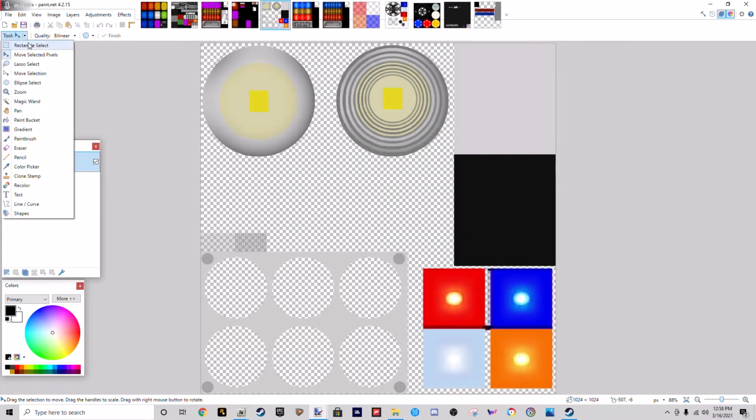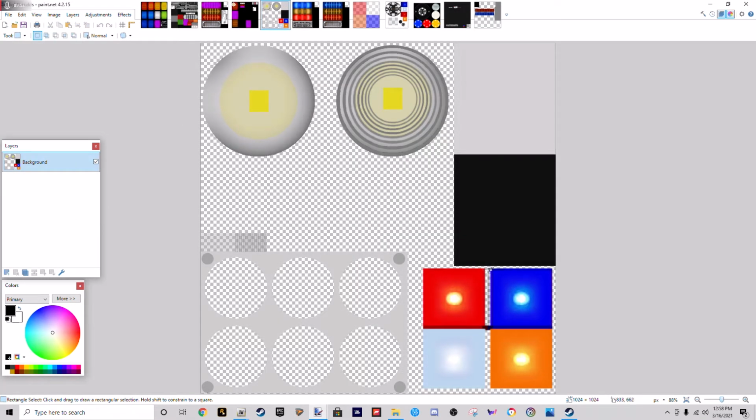Rectangle select. Now we only have one thing that's blue here. So we just highlight just the blue, and we're going to delete it. Paste. Look how quick this goes, guys. It's real simple. And you can come up with any color combination you desire. That's the beauty of it.